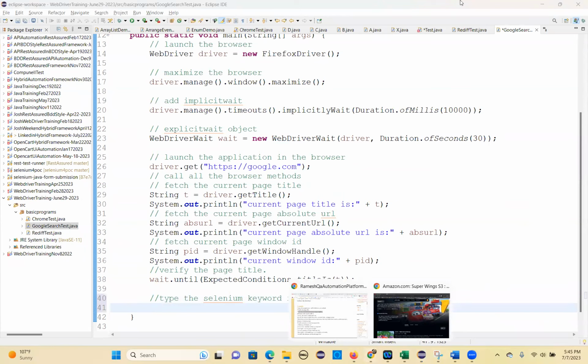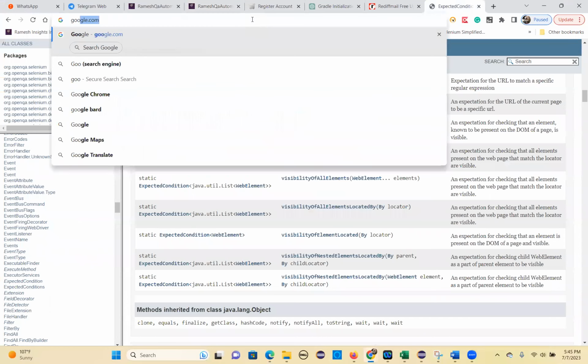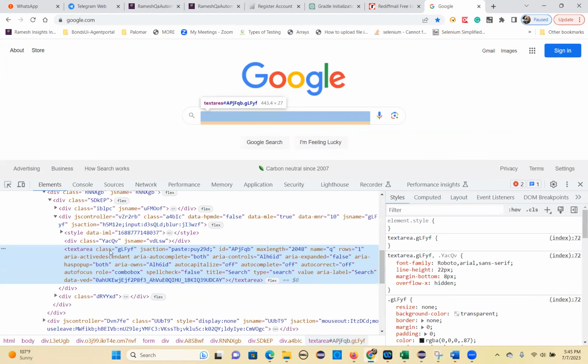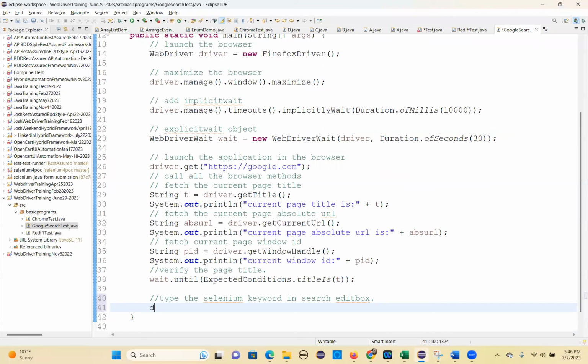So open google.com. See, now this is the page title and this is the search edit box. Inspect element. You have the text area box, and there is an ID and a name also. Name Q. So driver dot find element by dot name, that is Q, dot send keys, and you give what is being asked to type. Selenium. Just type Selenium.